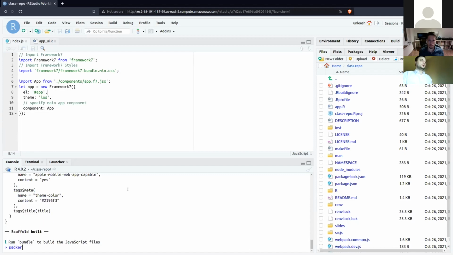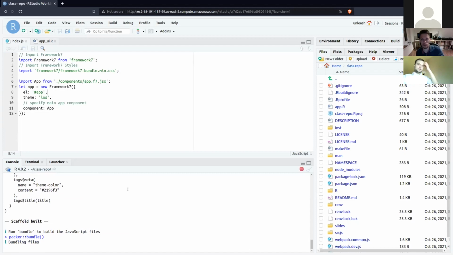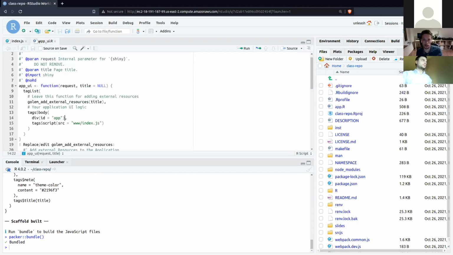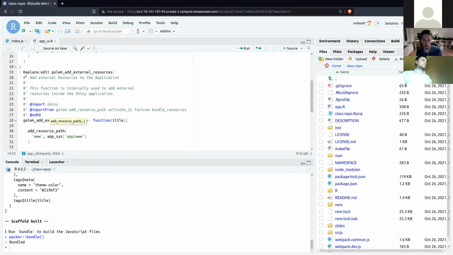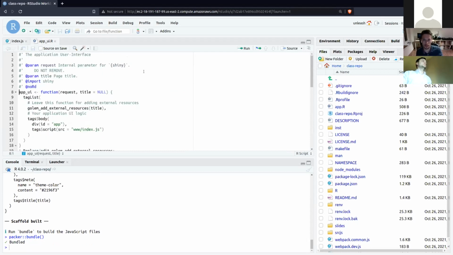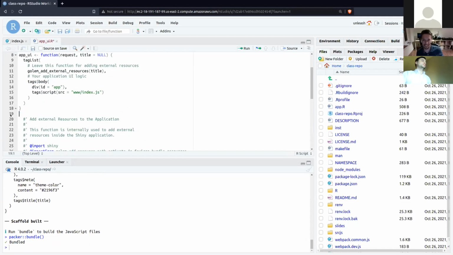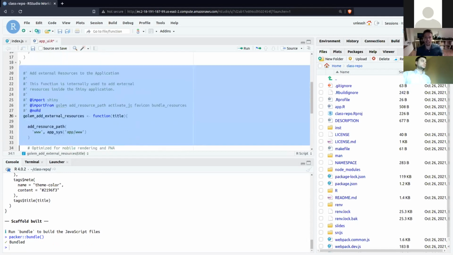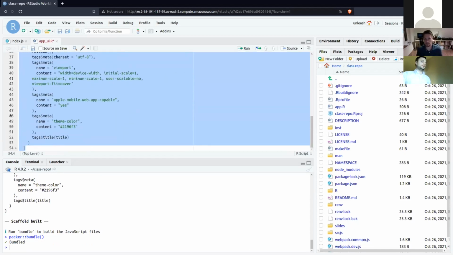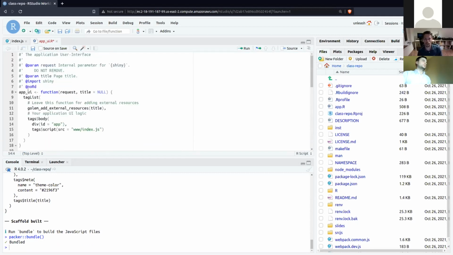So I'm going to do what was on the slide. I'm going to do packer bundle. This may take a few seconds. Sorry, go ahead, David. John, in the app_UI.r, I saw there is an exclamation point you forgot to remove. Well done. Yeah, thank you. Can I correct that?